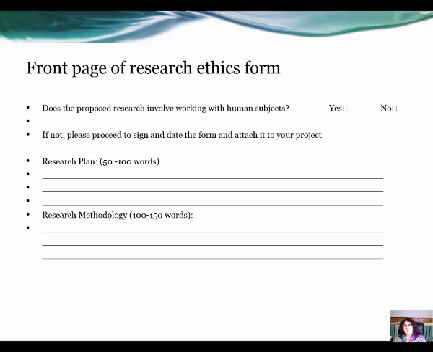If, however, you propose not to work with human subjects and you're just working on secondary information, you just proceed to sign the form, date the form, and attach it to your project. However, if you do indicate yes, you need to now continue with supplying the rest of the form with information, such as your research plan.